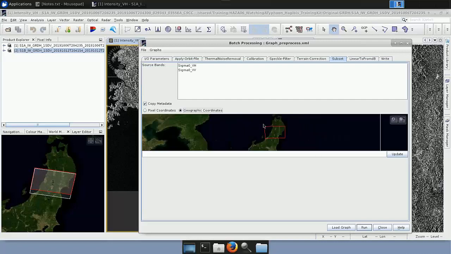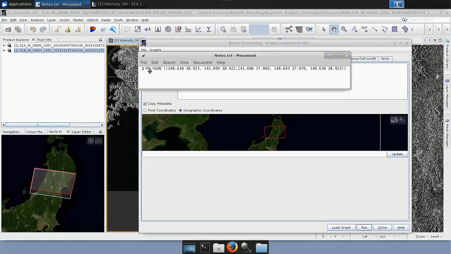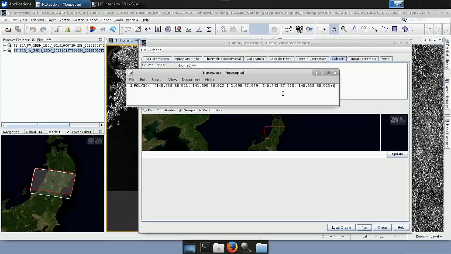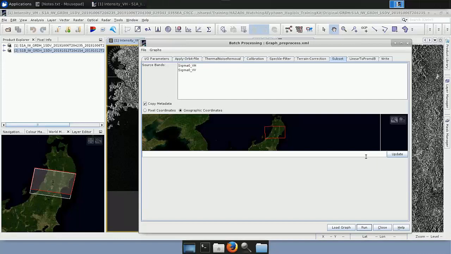Here I can zoom in like this, close to the footprint of my first product, and I need to input a polygon in a well-known text format. So how does that look? It looks like this. I can copy it from here and click update, and now it appeared here as a footprint. Maybe some of you wonder how to get this polygon. I can show that a little bit later.